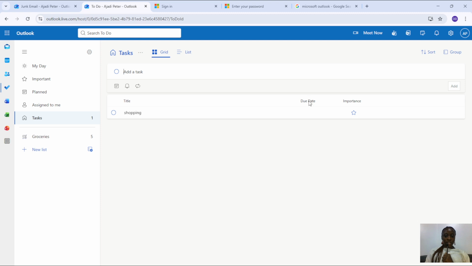I can decide to set the due date for this particular tag. I can set if it's important. I'll just star this over here, so it has been marked as important. I can set the date I want to carry out this particular task. Let's say I want to carry this out on Christmas Day. I will set that, and I've been able to create a new task.